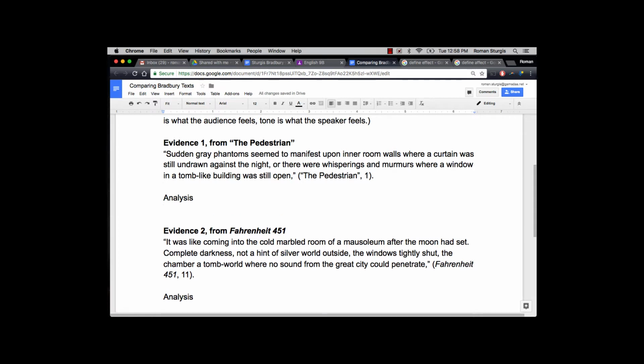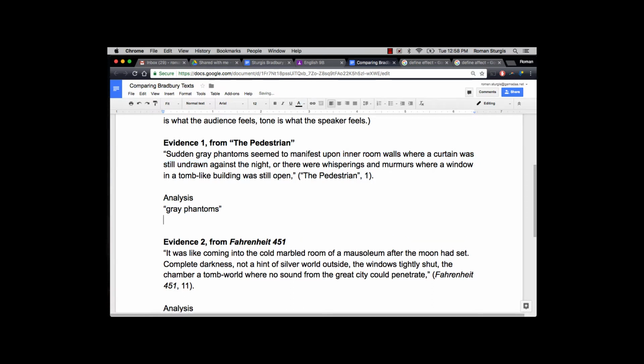"Sudden gray phantoms seemed to manifest upon inner room walls where a curtain was still undrawn against the night." So this part right here, "gray phantoms," that strikes me as being important. So I'm going to put that in quotes right here. "Manifest upon inner room walls where a curtain was still undrawn against the night." So "upon inner room walls where a curtain was still undrawn," this strikes me as being an important image. I want to make sure that I talk about that. Okay.